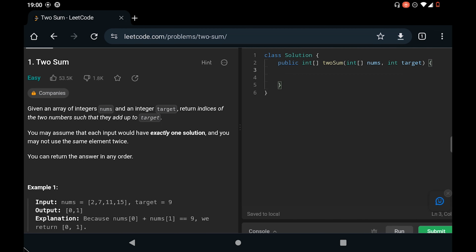Hi guys, today we will be focusing on a LeetCode question called Two Sum. So let me explain the question. Here we have a nums array and we have a target. We need to return the indexes of the elements for which the sum is equal to the target. So nums of i plus nums of j should be equal to the target.